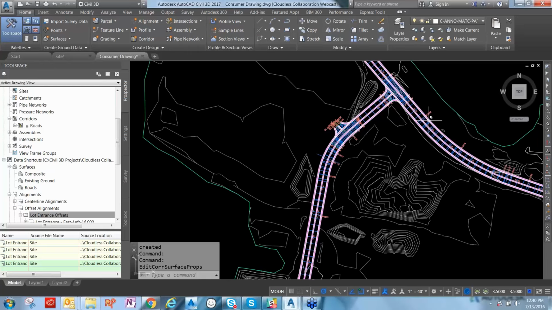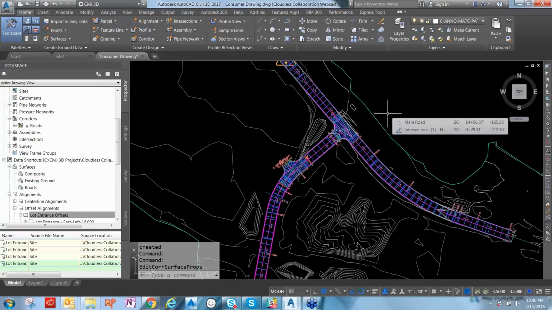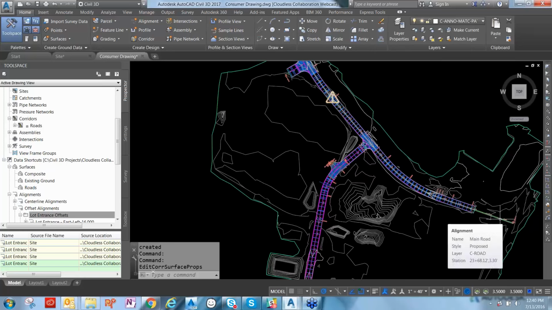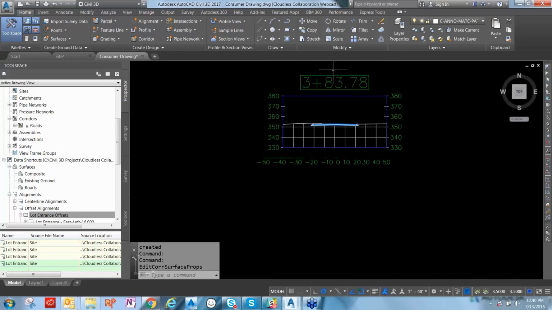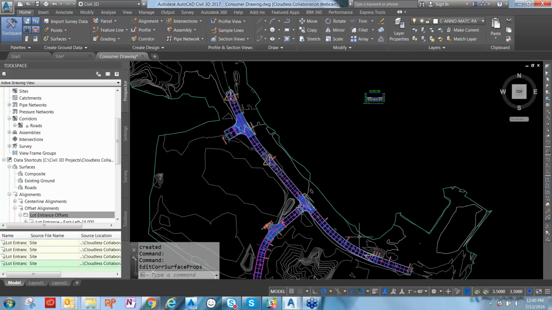So with any project, of course, you have a number of users working on different things, as I've just been showing here. One user might be working on the alignment and profile, and the other one might be working on the surfaces. What happens when some of those objects change, and how does that affect other drawings that other users are working on? If one of my colleagues is working on this plan production drawing that shows all of my sections, what happens when something changes within this drawing?